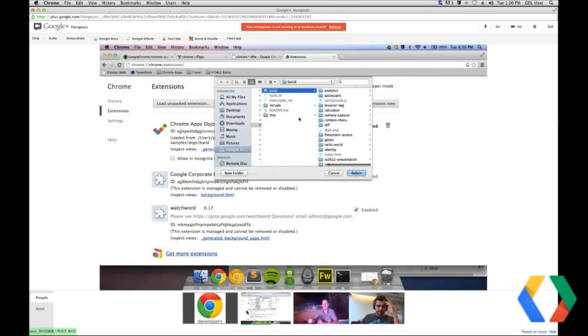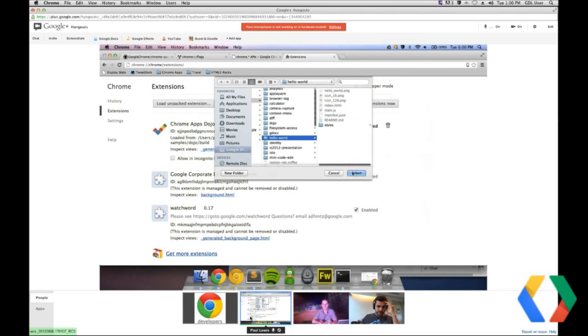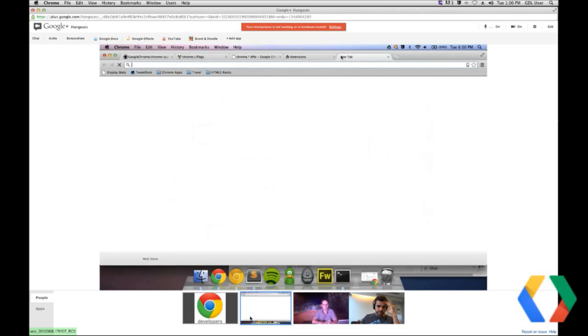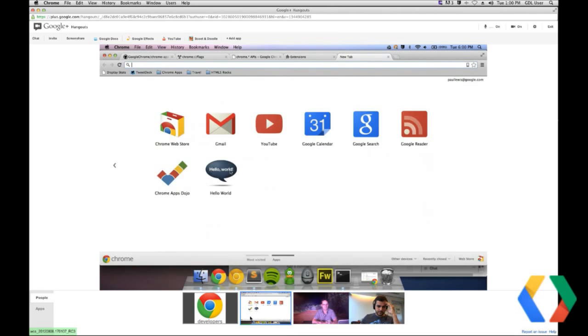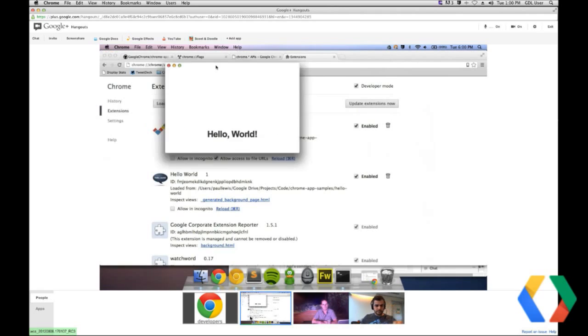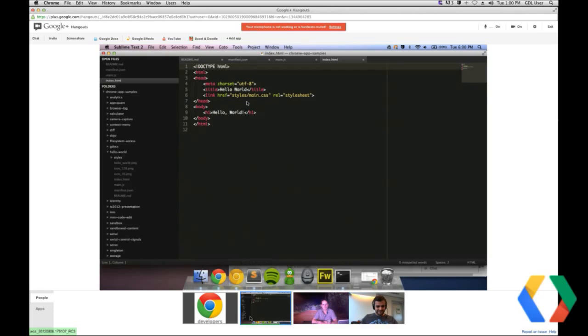Okay, so what I'm actually going to do is quickly show you one of the other samples, which is the Hello World. So I'll load that one directly. You can see Hello World just dropped in there. That's very handy.